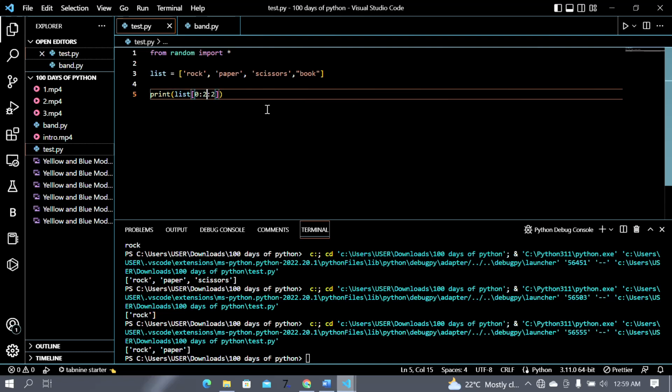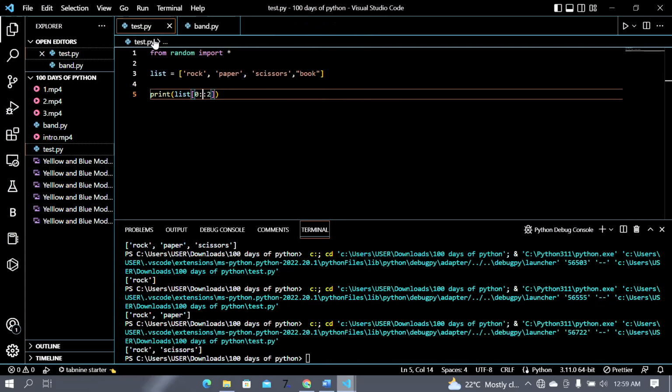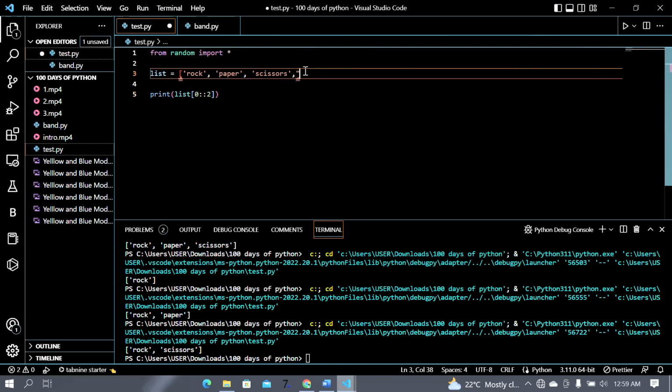Let me change this. So you can see it printed rock, skipped paper, printed scissors. The reason I left this blank is because I wanted to print to the end of the list. Alright, let's take this out. What do I do?